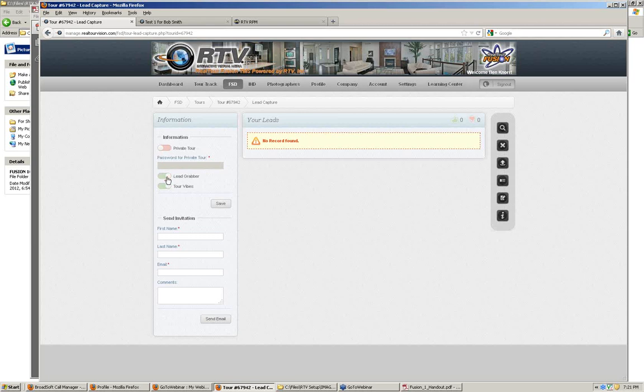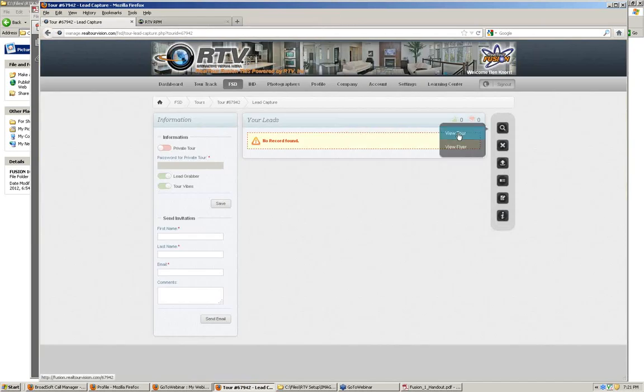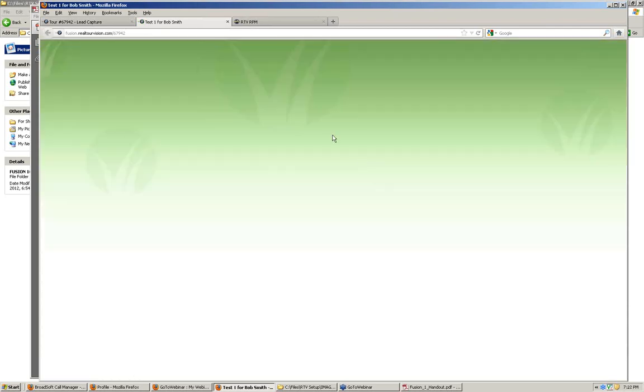If lead grabber is on, when your tour starts, it will ask you for some basic information. That information is written to the database. Your client can go in and download it. They get notified whenever they get a lead as well. And those notifications obviously come from you.